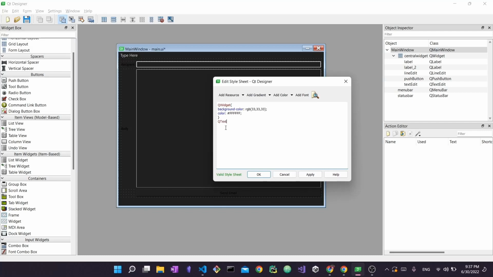So we'll say QTextEdit, and then open up this curly brace again. And here inside the text edit, I actually want to change the background color. I don't want it to be the same type of gray. I want a sort of lighter color. So I will say background color. And here what this will be is RGB, and it's going to be 46, 46, 46.